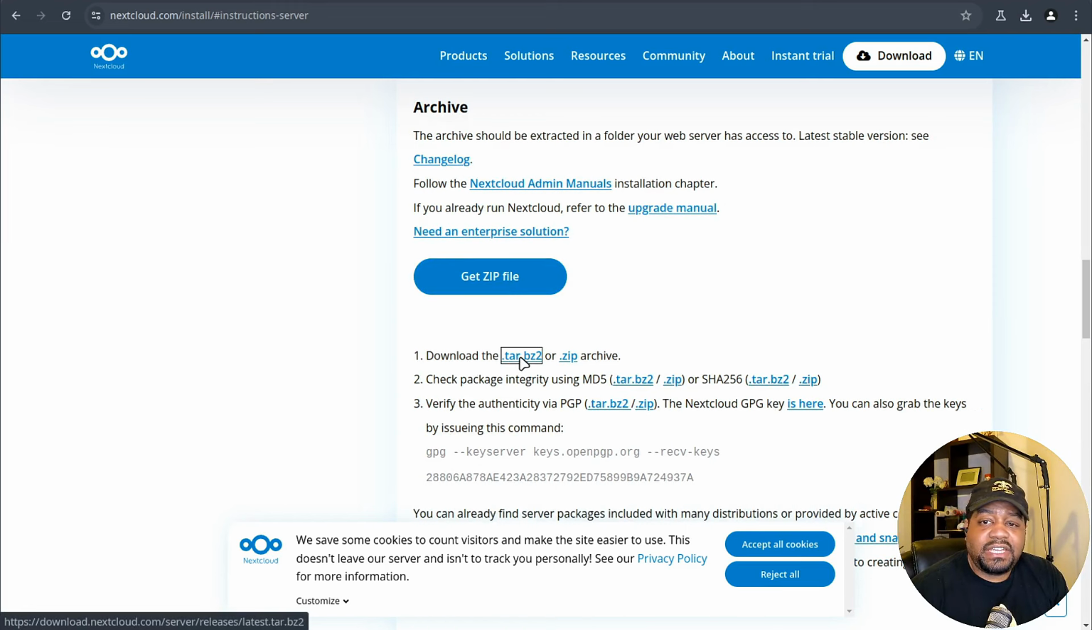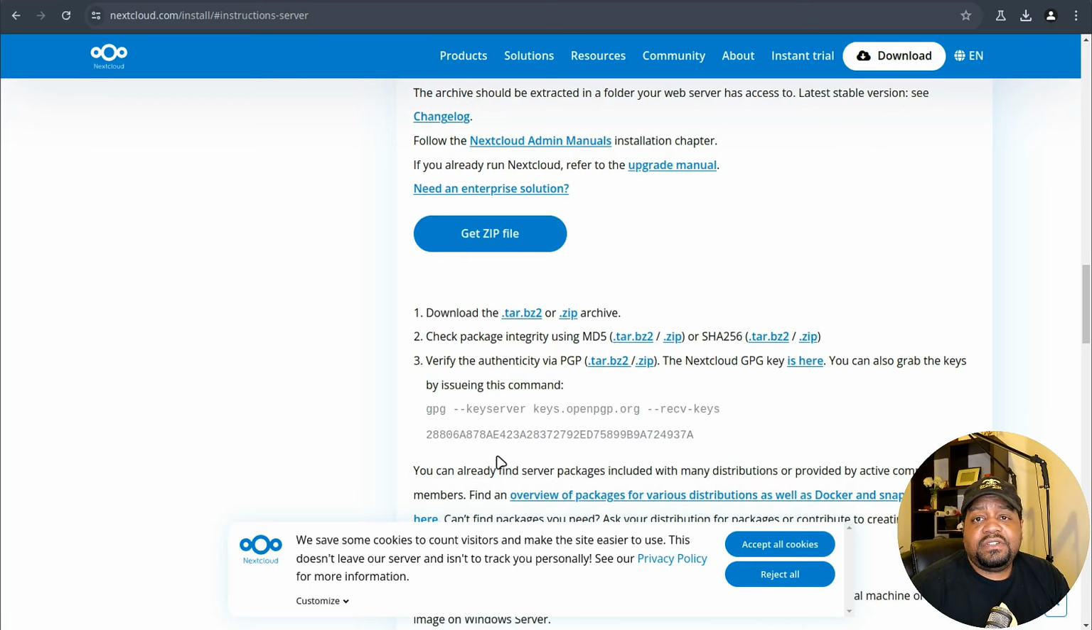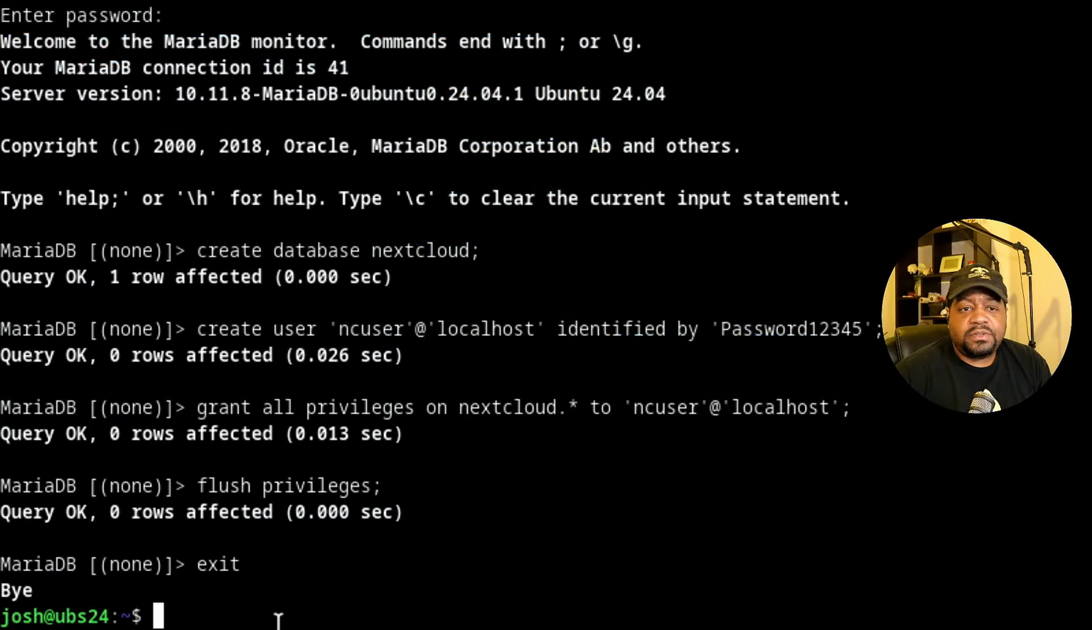All you have to do is right click here, copy link address, and then we can use wget to get the actual files down on the server. And this will be the latest release. And then you also have your MD5 hashes, SHA-256, so you can verify that you're getting it from the right location, and you can verify the files that you have, just to be safe. So let's switch back over to the terminal and get it installed.